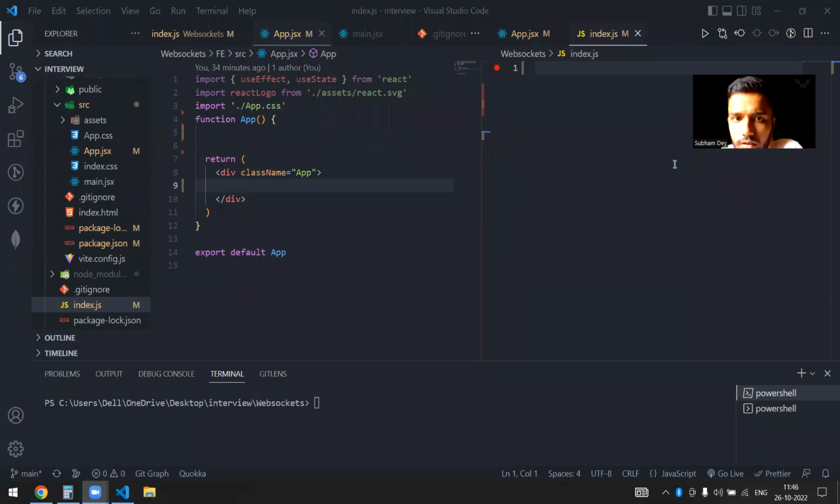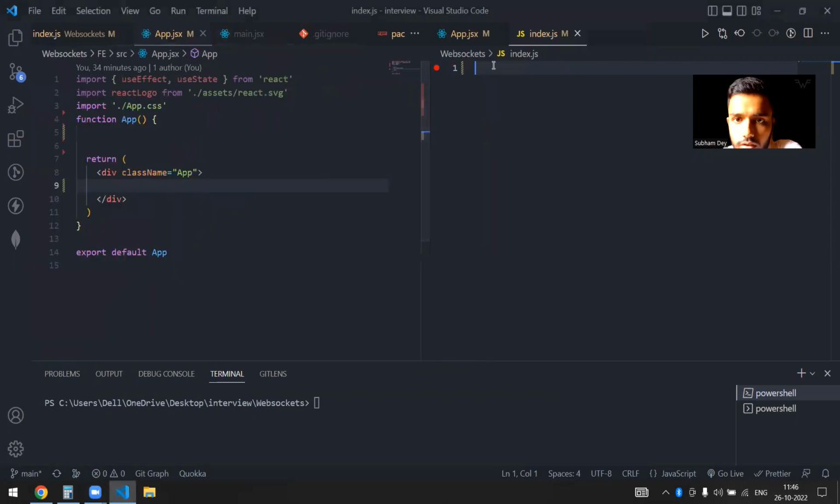In this video, I'll be providing you a basic idea about how WebSockets actually work. We will look at how to understand WebSockets with the help of an example. I'll try to make a real-time chat application as such.